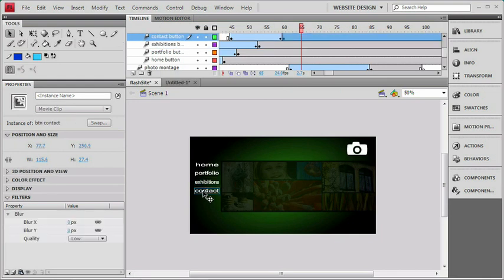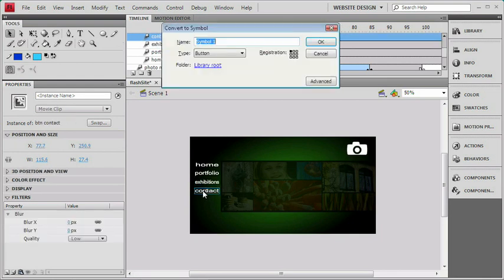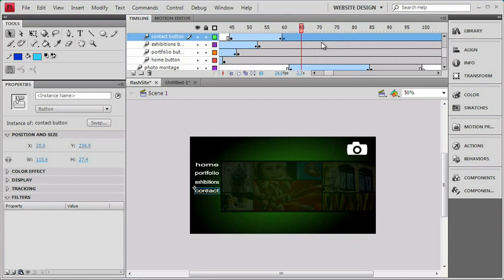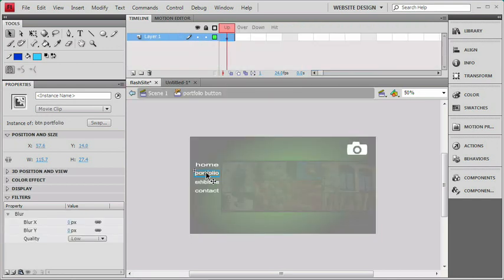And we'll do the same thing for Contact. F8, and we'll call that Contact button, leaving all the settings the same. Hit OK, and now we have 4 buttons. Now I need to set the states up on these other buttons, so I'm going to double click on Portfolio and just work my way down.